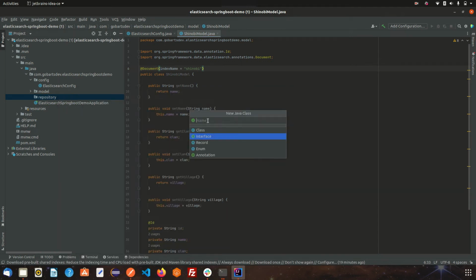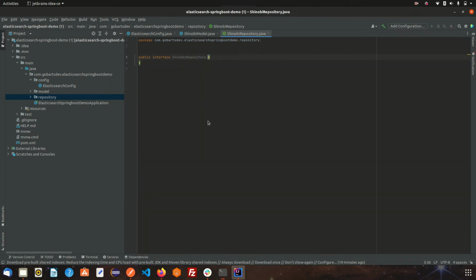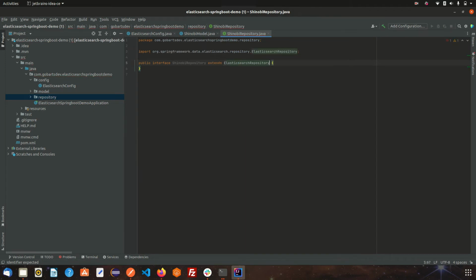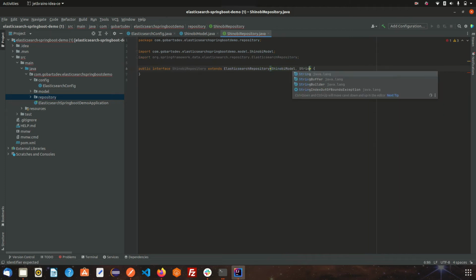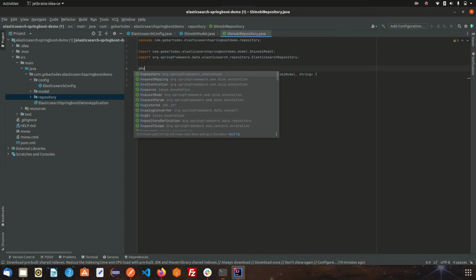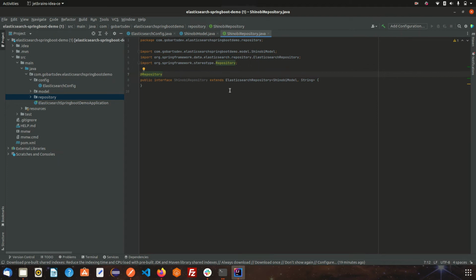So it's not going to be a class, it's an interface. I will name it Shinobi repository, and we'll extend this with Elasticsearch repository, and we'll use Shinobi model and the data type of the ID, that is string, and we can annotate it with repository. Okay, now we have our repository, the Shinobi repository and the model class.